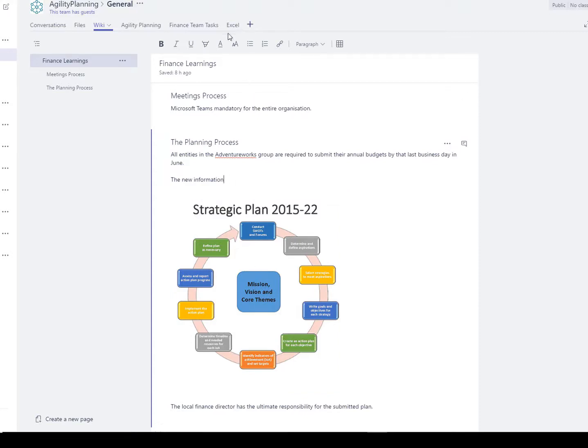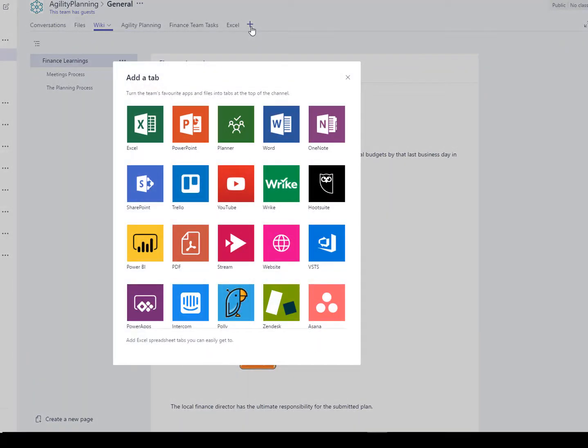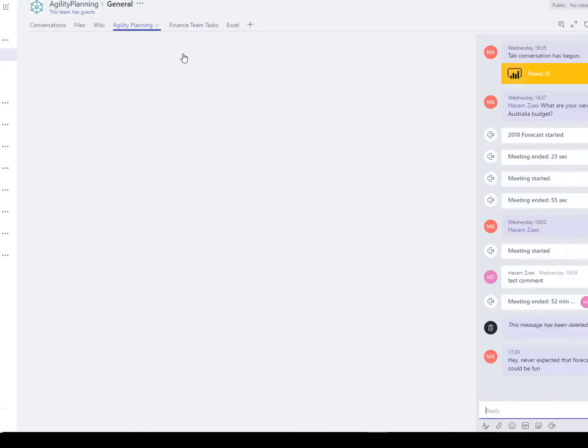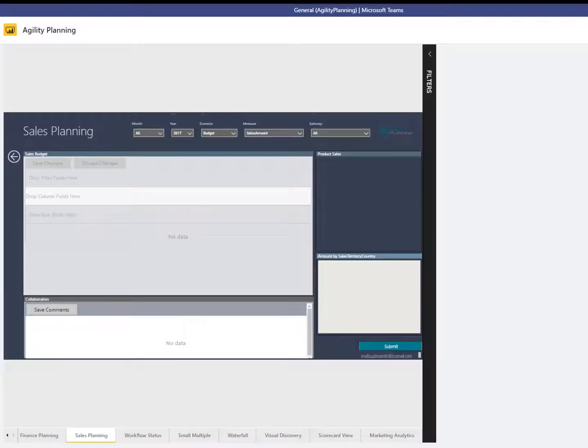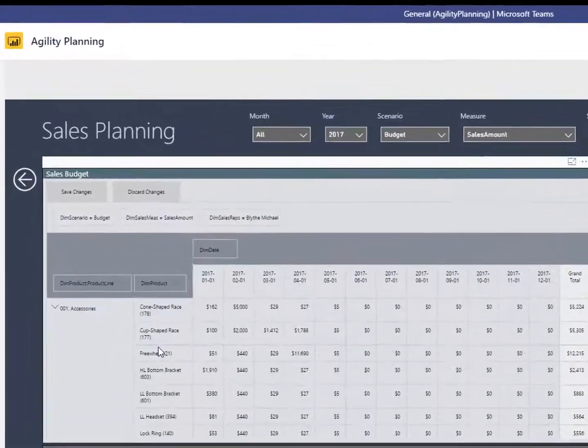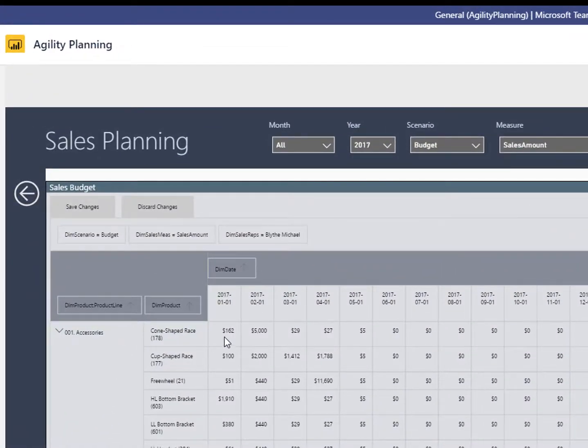Where it then gets interesting is that, in addition to these three standard sections, you can include your own sections. And this could be a Word document that you want to collaborate on in real time, any other Office document, but also Power BI, which is then how you can access agility planning. So you just use the agility planning add-in that agility planning provides, and you can make your planning report immediately available in Microsoft Teams.